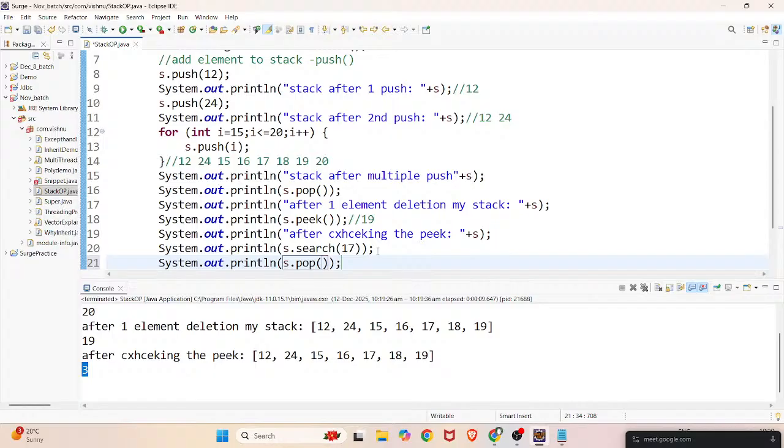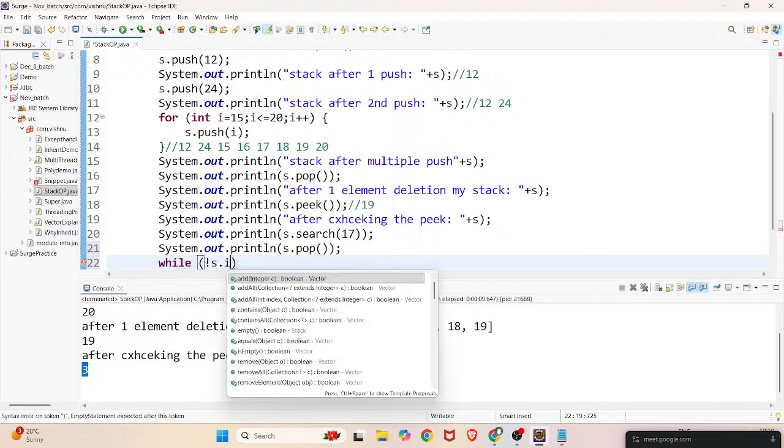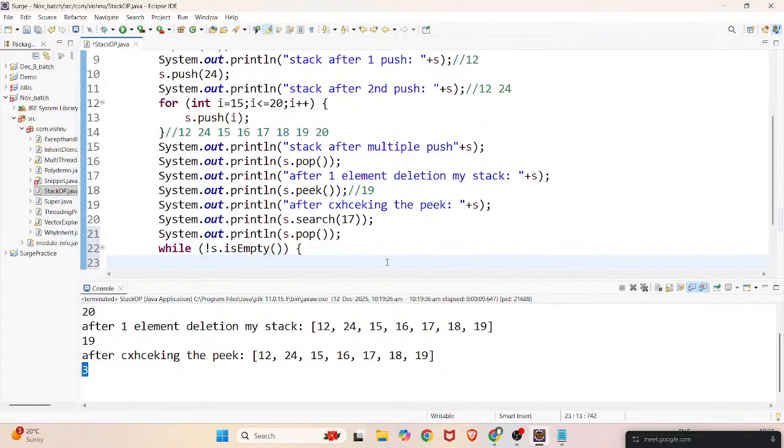And another operation is empty. You can check whether your stack is empty or not. Now what I do is use a while loop. Why? Because while my s is not empty, not s dot isEmpty, I can perform the stack operations. While not s dot isEmpty, I can perform pop operations.